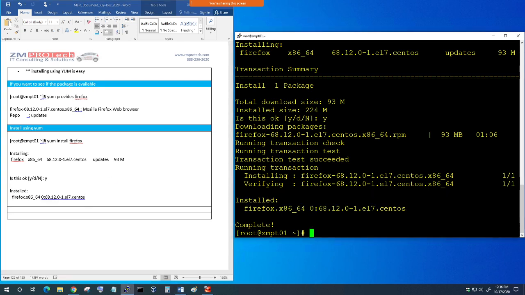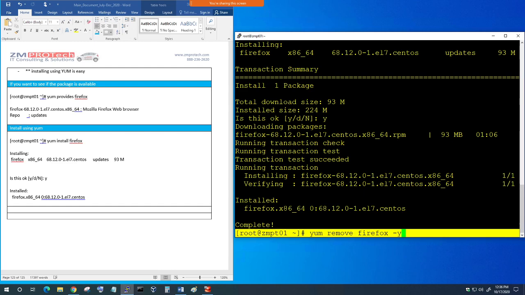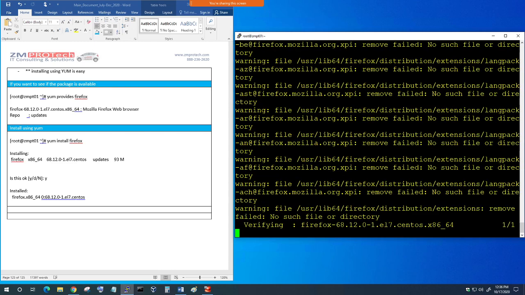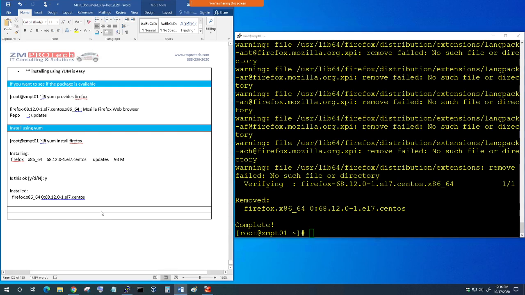Okay, let's go ahead and remove Firefox. Yum remove Firefox. And then instead of waiting for it to give me the prompt for yes or no, I'm going to type -y. What it's going to do is remove Firefox. It's not going to wait for me to say yes or no. It's going to automatically take Y in there.